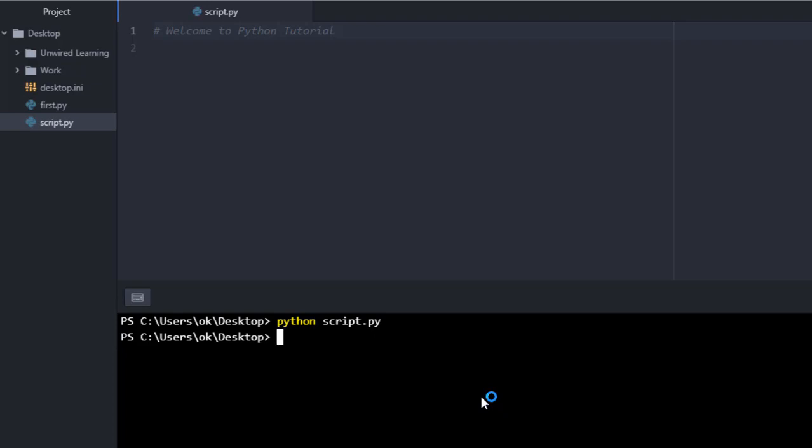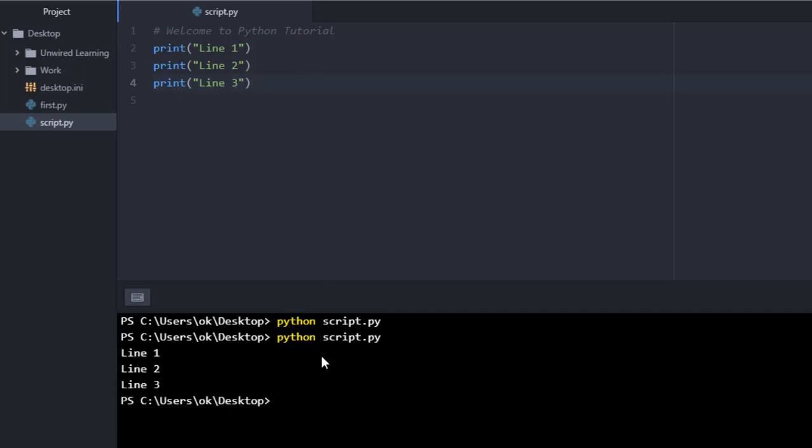Now let me add a few more lines of code and try to run this. I am adding 3 lines, running this file, and then I will make one line a comment and run the file again. If I run this file now, you can see I got line 1, line 2, line 3 as my result. And if I add a hash to this particular print statement, save the file and run it again, you can see I just got line 1, line 3 as my output. That means this print statement is not executed and Python has just skipped it.